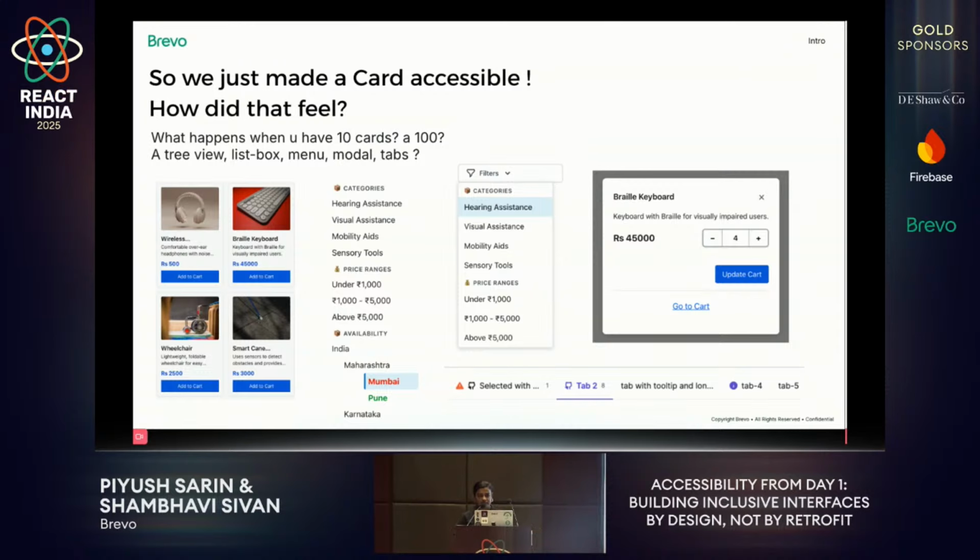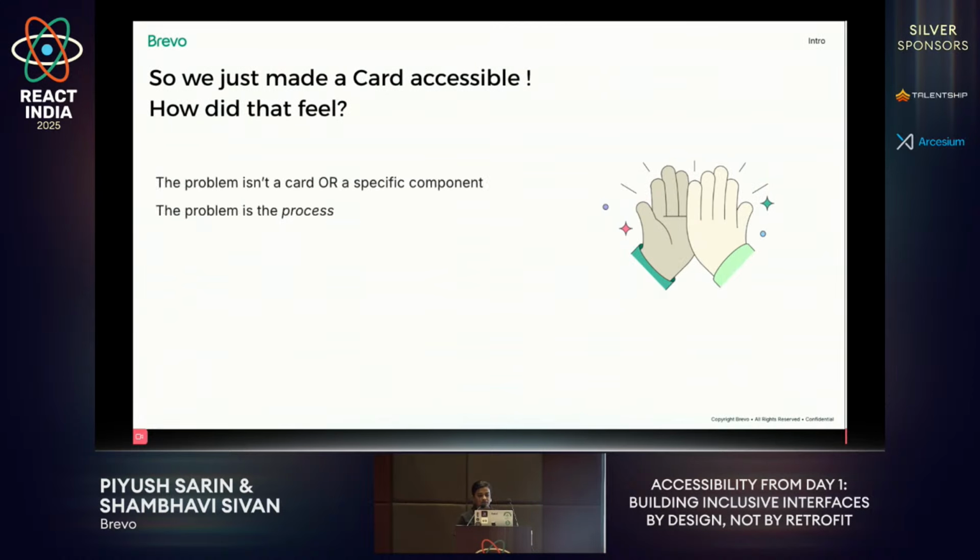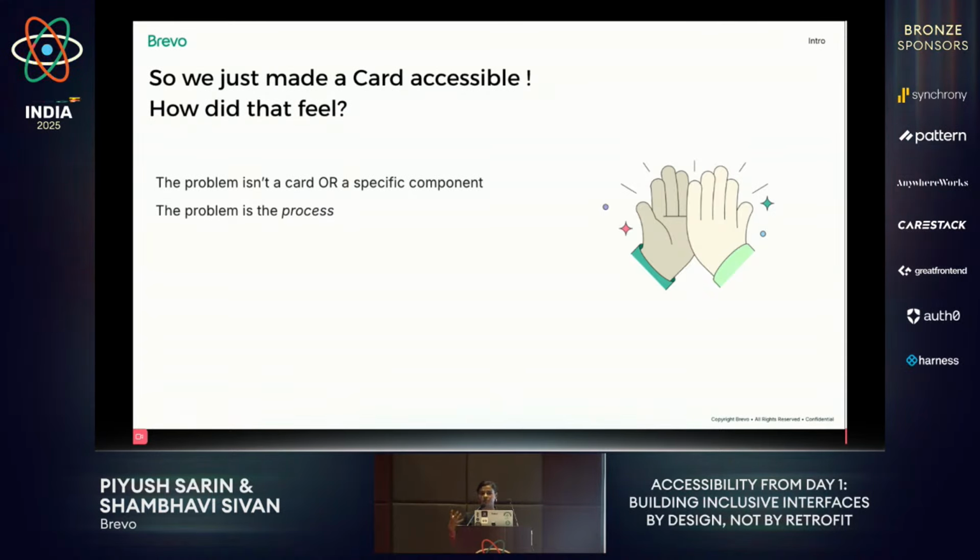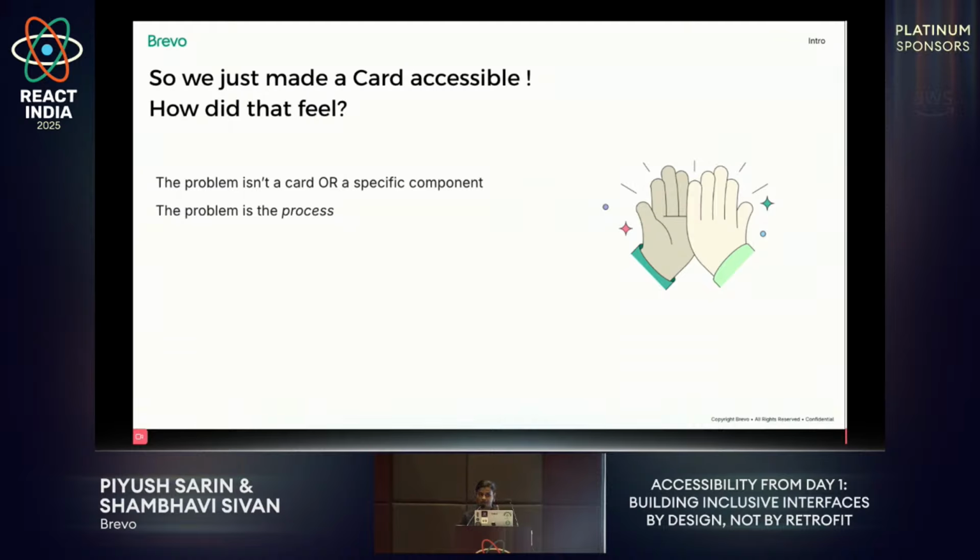So this is why we have come to this particular section. The problem here is not about that specific component. It's not that a tree is complicated or a combo box has more complexity involved, which makes it more difficult to make accessible. The problem here is actually the process that we follow.